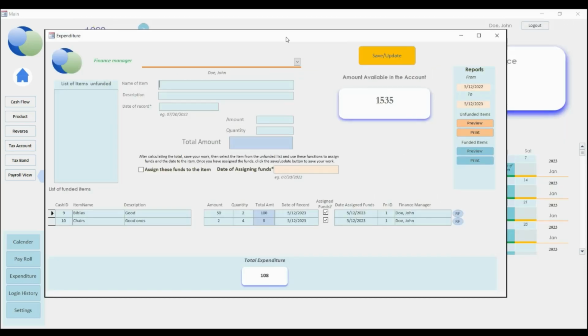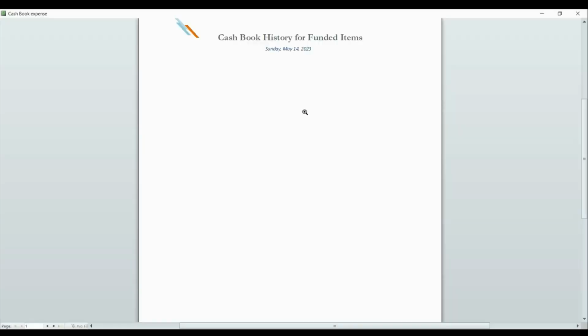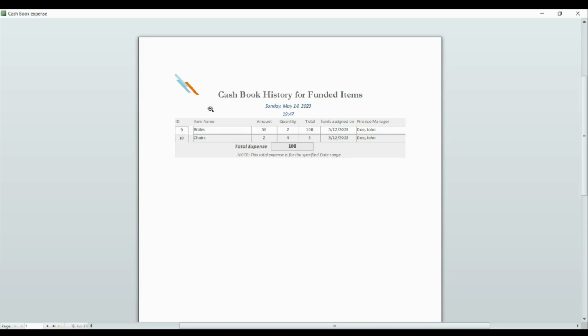If you want to see the report for this, you can always come on this section here. Then you can select the date range from this date to that date. This area will help you to know which dates you're supposed to use so that you're not off range. Mostly these filters are targeting these dates here. So we have 12 and also we have 12 over there. Since this is the list for funded items, we come on this and click on preview, and this is the form that is going to show up. Just a cash book history for funded items.